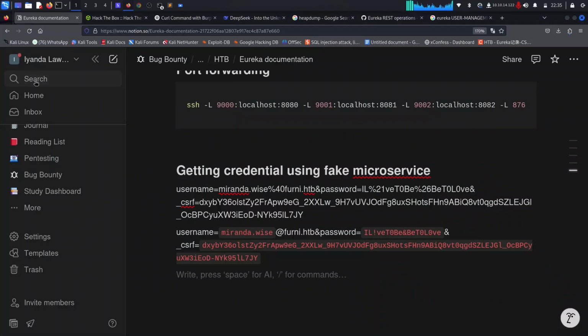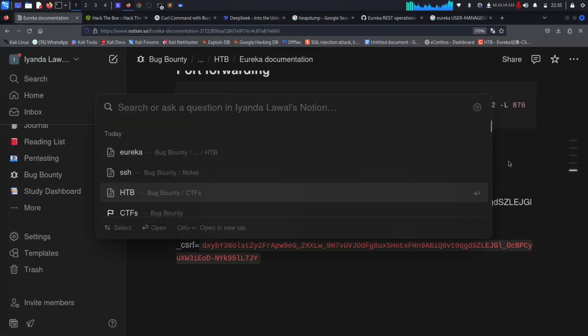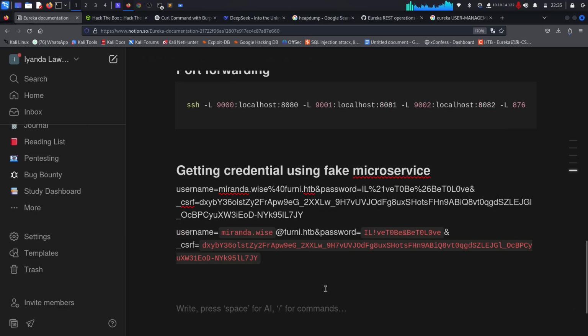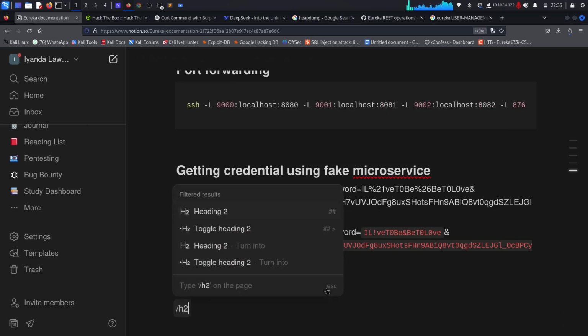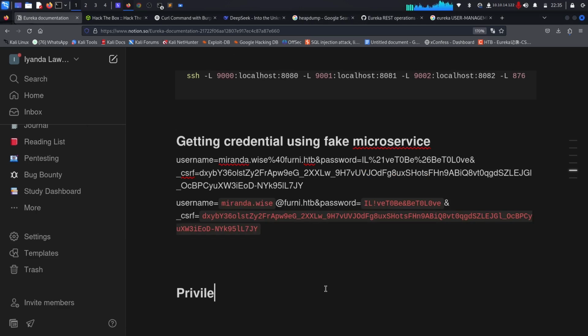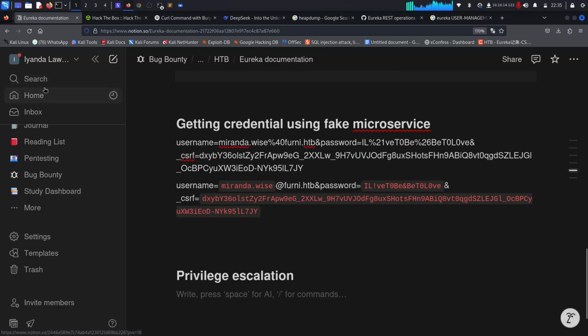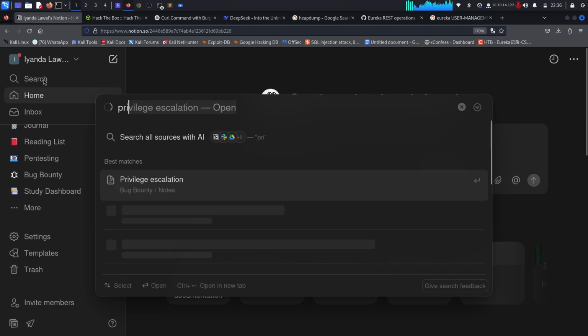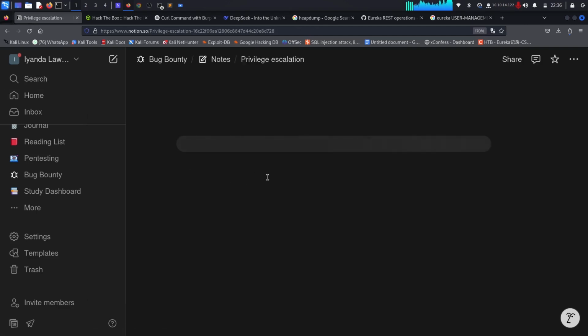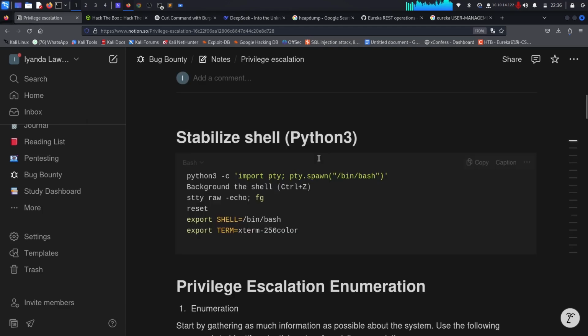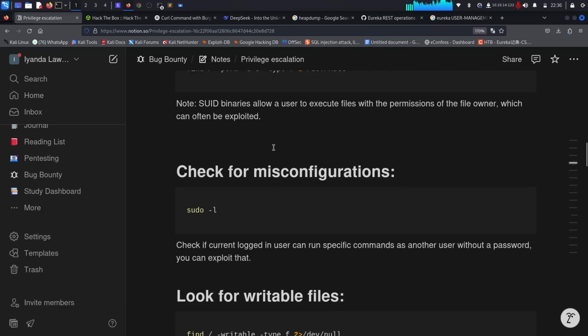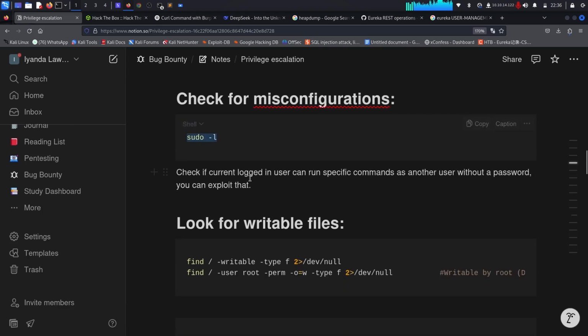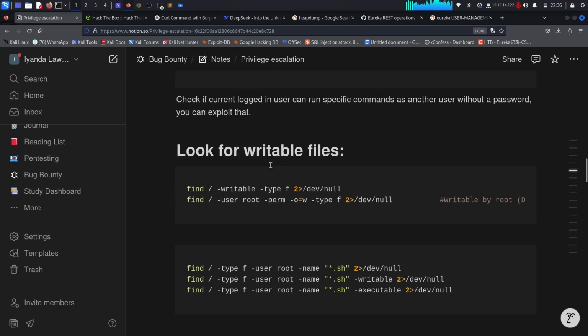So what I'm going to do is, for now, let's just call this /h2. This is going to be privilege escalation. I think I do have a privilege escalation file. So what we can do, we've actually run this already. We do not belong to sudo.